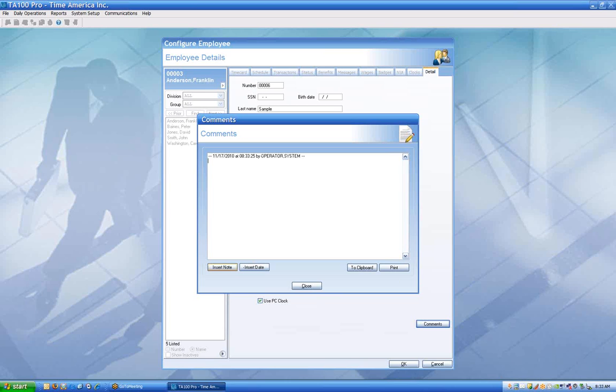The note gives you the date, the time, and the person who created the actual comment. And if that's too much, you can just do the insert date, which gives you just the date. To clipboard, literally any of the information that you have in the comments window, it will copy that information to the clipboard. Of course, we know once we have something copied to the clipboard, we can literally paste it anywhere else. Also, if you want to print the information residing in the window, there is a print option here as well.